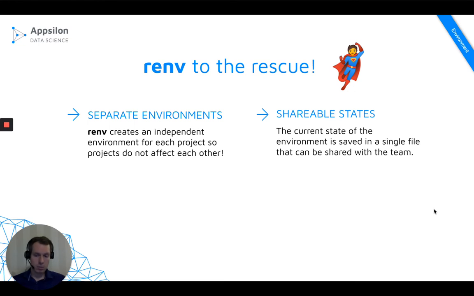It's also super easy to share. The whole configuration is saved in a single file called renv.lock, and you can commit it, push it to the repository, and your colleagues can just take it and reuse it.